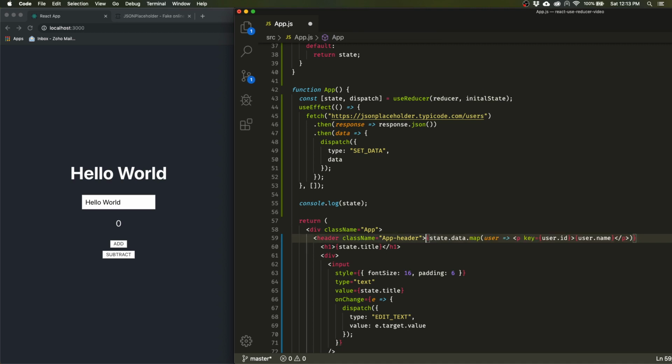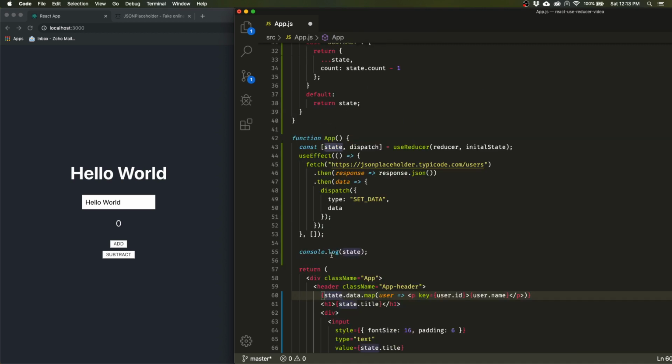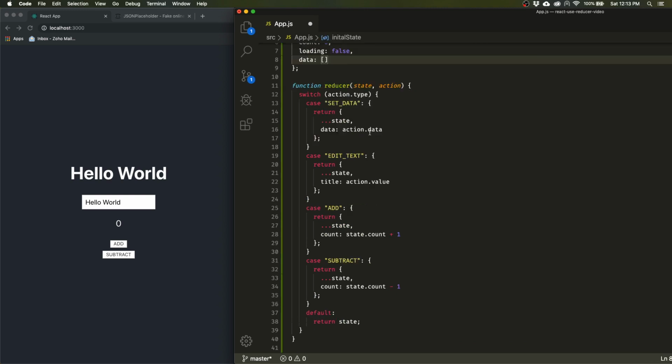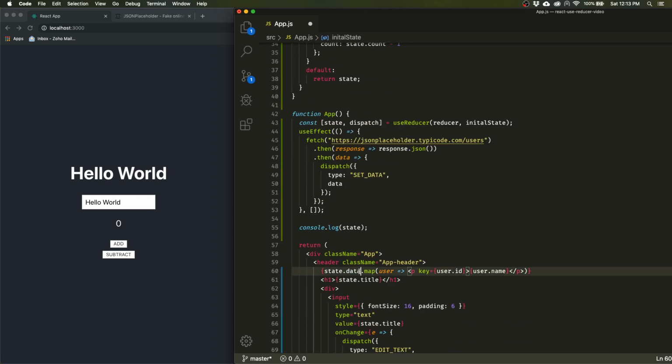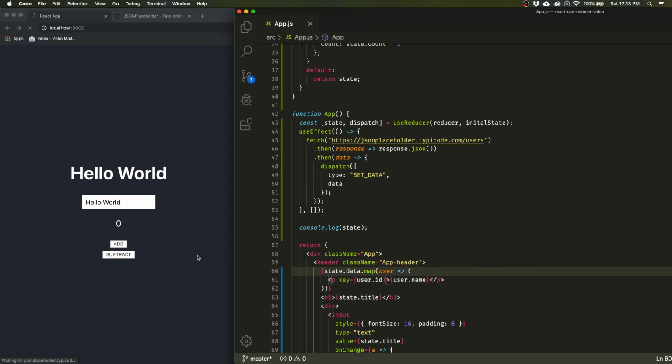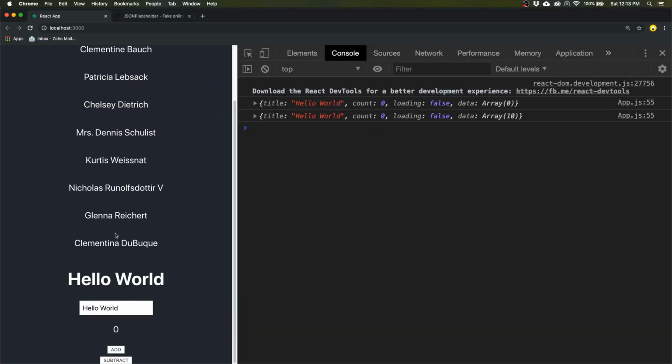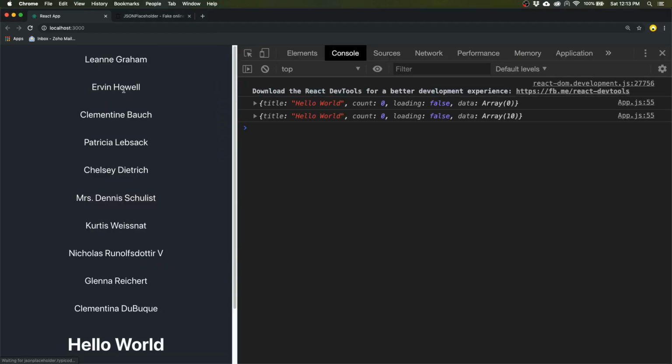And now remember, our first initial data is null, so maybe let's just make it a blank array so we won't get an error. Otherwise, it'll freak out because you can't do a map on a null. So now, alright, we get users right above here, right?